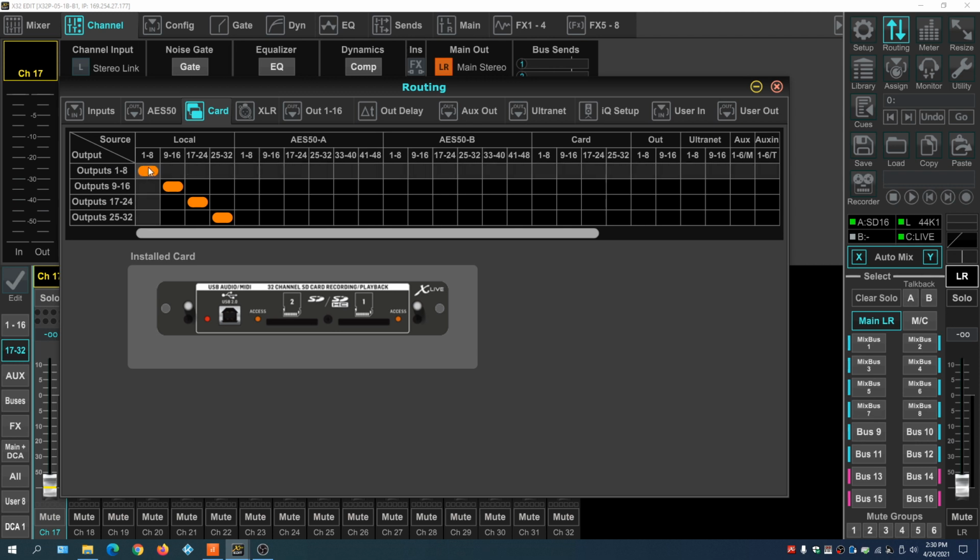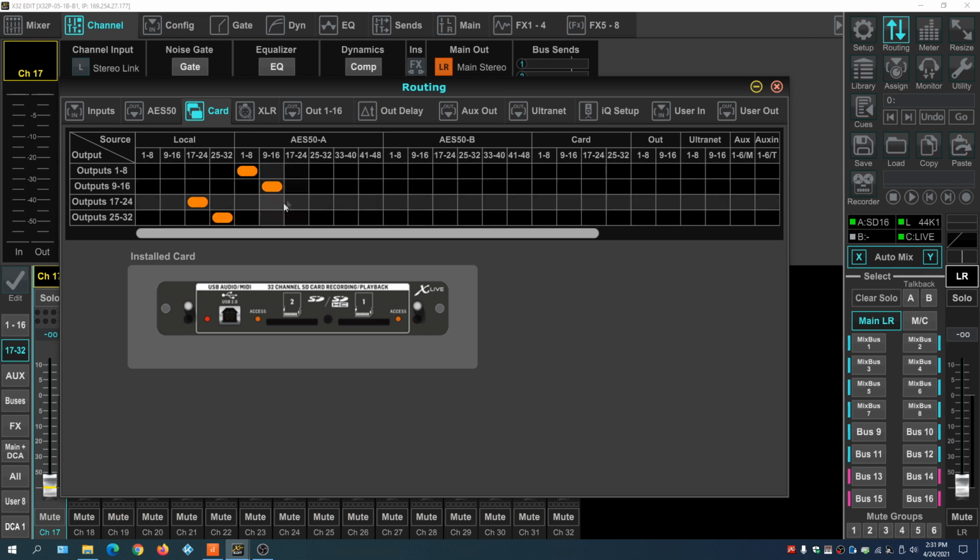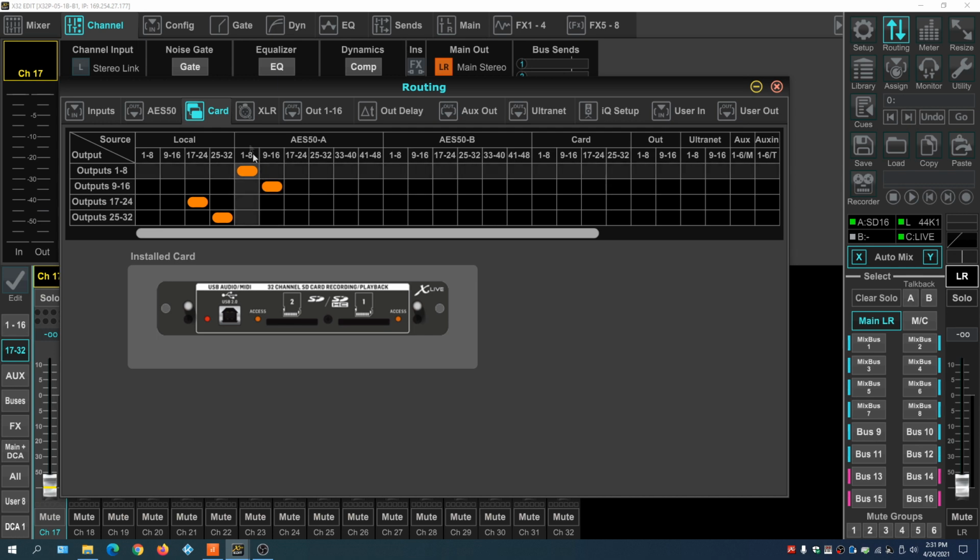So what you're going to do is take channels 1 through 8, go over here to where it says the AES, and you're going to click on there. Now, if your box was plugged in on the B side, you would click there. But since we're on the A side, we're clicking there. Okay, so here's 9 through 16. I'm just going to click there. Now any channel we plug in on the stage box will be routed to the card, so we can record directly on the card.